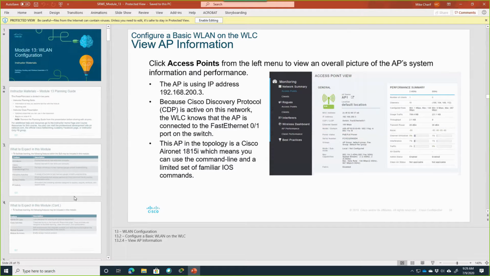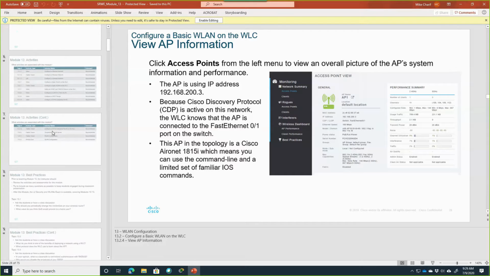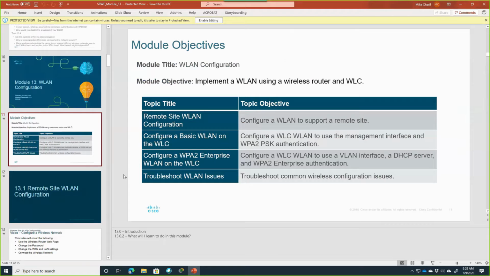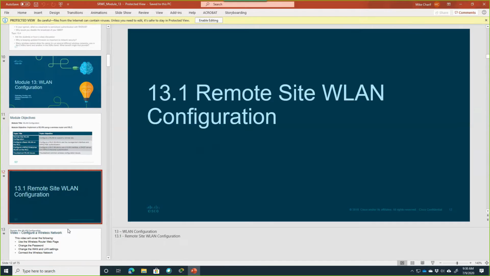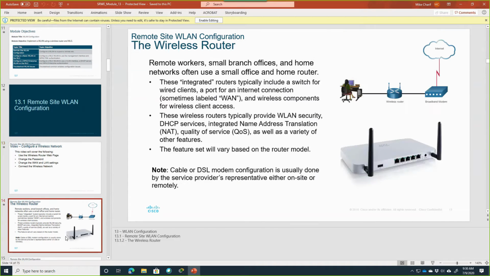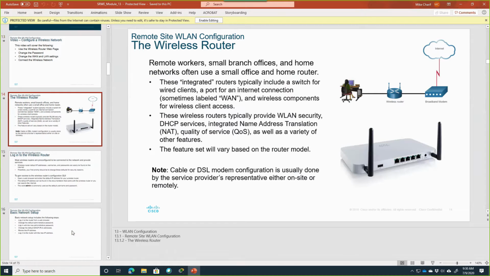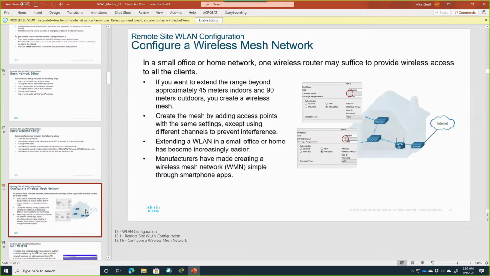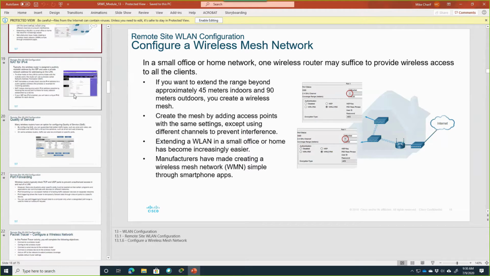I'd like to do it. Now you can do remote-site wireless LAN configuration. You can configure a basic wireless LAN on the wireless controller and use an authentication server. So instead of talking about it, we like to do it. So they have some kind of topology. Where's the topology?